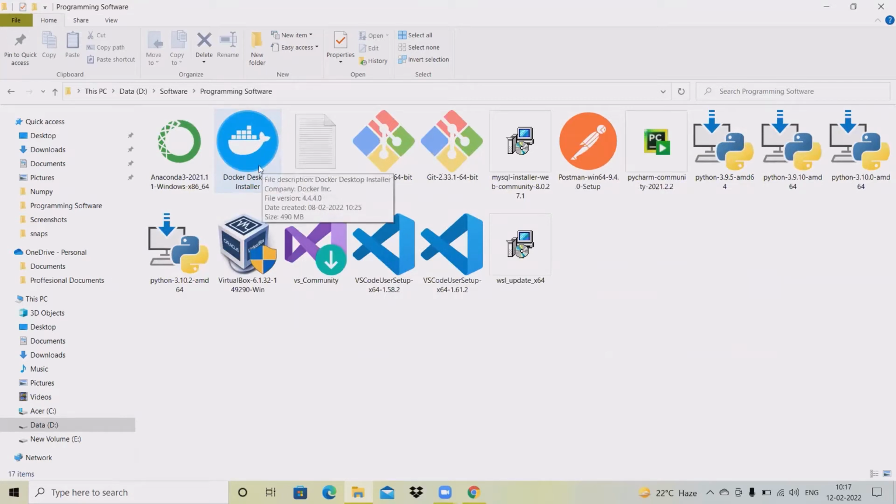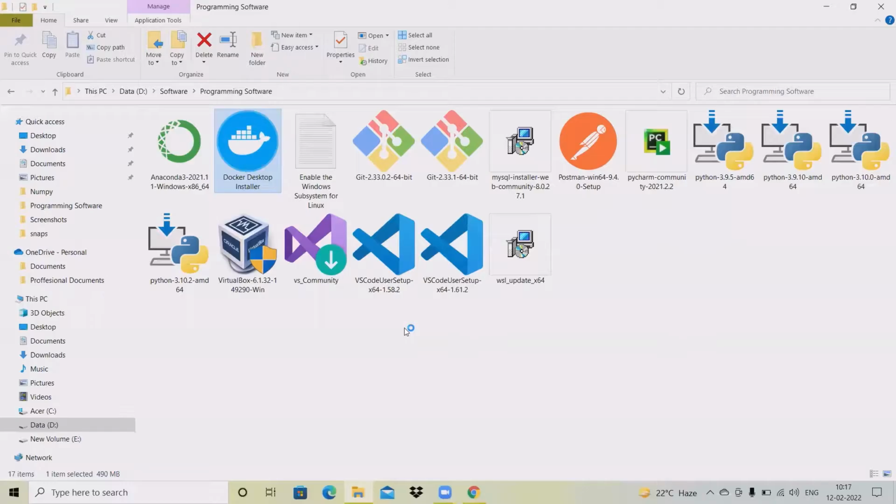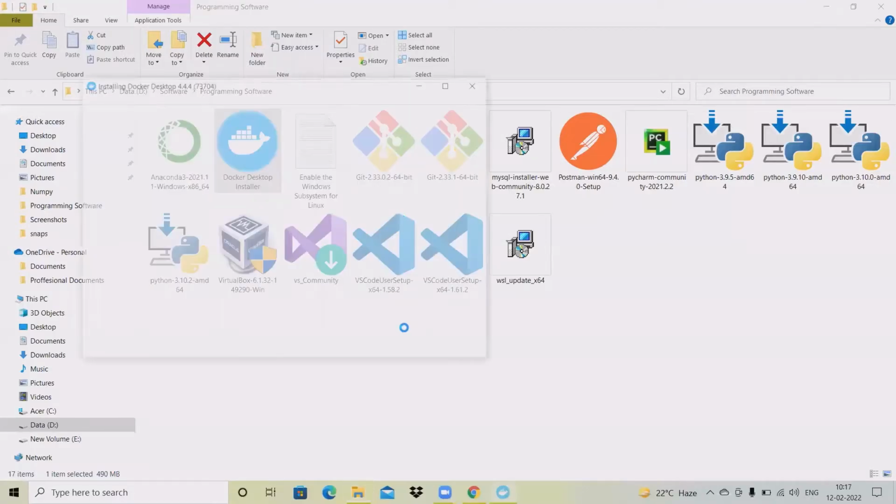So what will I do? I will simply double click on this executable file. Now it is going to install. We have to install WSL also, so it is asking this question. I will click yes.